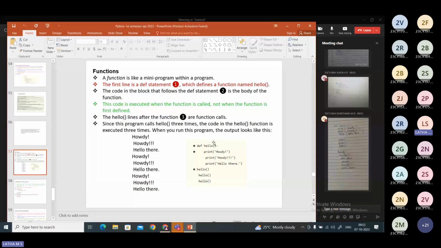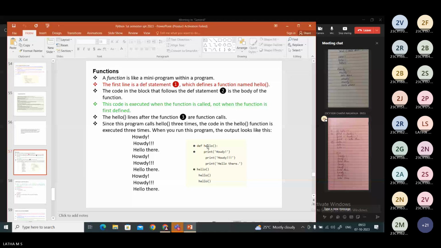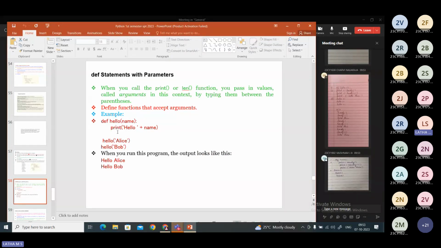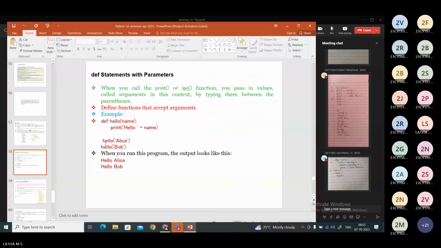We just gave a print statement and then started saying howdy, but the define statement didn't have an argument. Here we are defining the statement with the argument: define hello name, then print hello with the name. So what will it be printing? I have to call it. First step is defining the statement. Second step is the code block, print. Then what should be the third one?